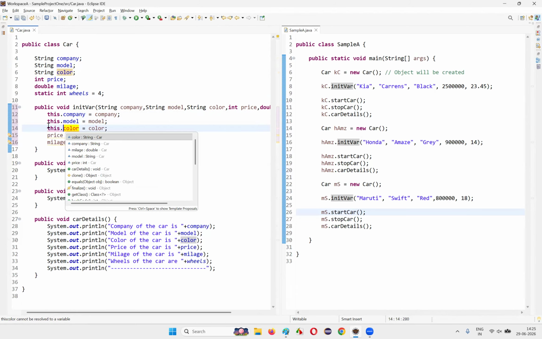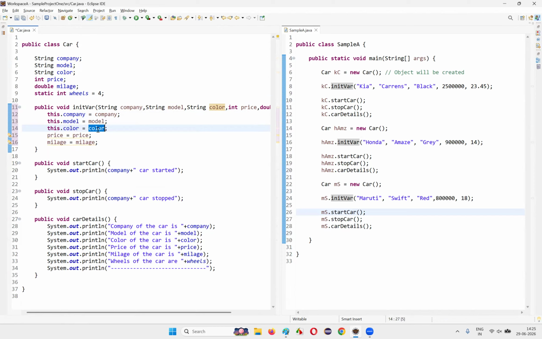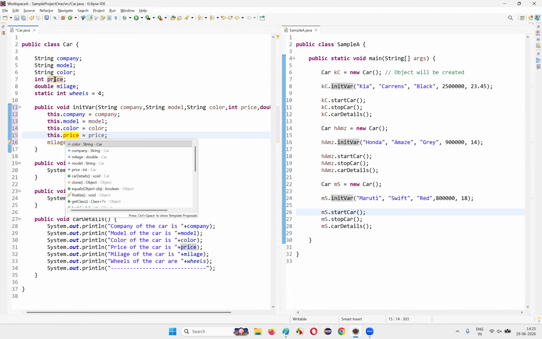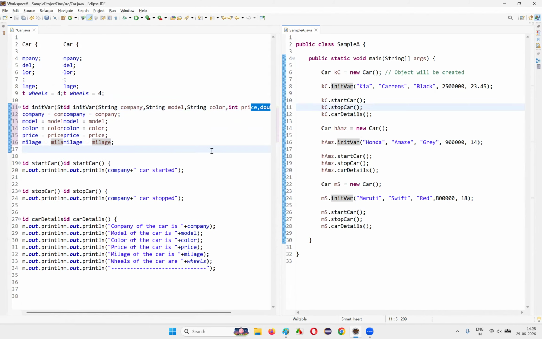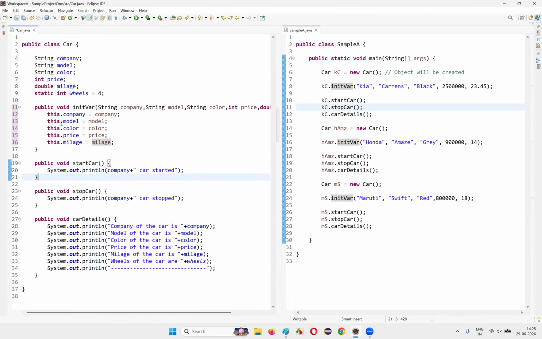This dot color, the class variable name got highlighted. Normal color, parameter name. This dot price, class variable name. Normal price, parameter name. This dot mileage, class variable name again. Normal mileage, parameter. Like this, we can use the this keyword to differentiate the class variable names from the method parameter names, to avoid the readability problem.